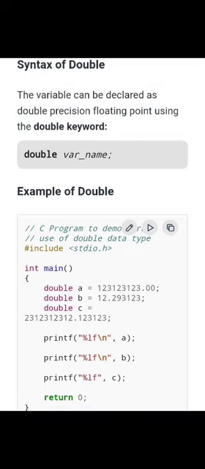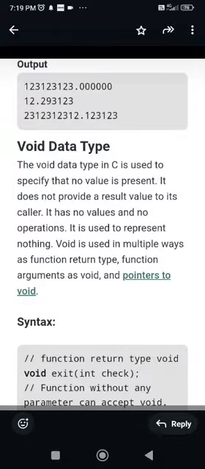Now the example of double. We have to include the header file #include stdio.h, then our main function. We declare three double variables: double a, double b and double c, having the values double a is equal to 123.00, double b having 12.293123, and double c having 231231231.123123. Now we print those values. For printing we use the format specifier %lf, so printf %lf comma a, printf %lf comma b, printf %lf comma c, and return 0.